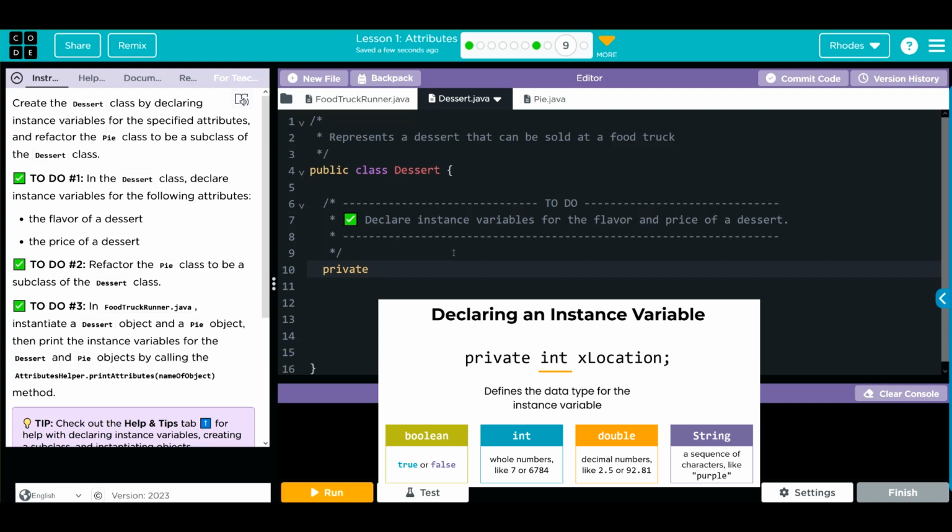After private, the next part of our anatomy is the data type. Remember, we have 4 that we're going to work with in this class. That is our boolean, that's true or false. Int, that's our whole numbers. Doubles, those are our decimals. And Strings, which are our words.